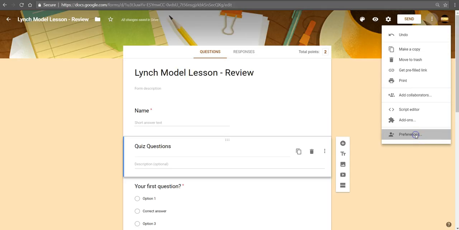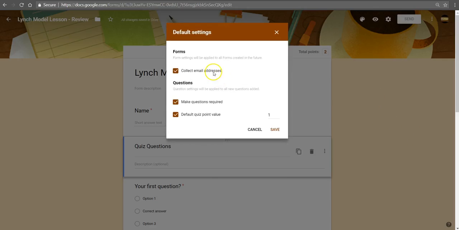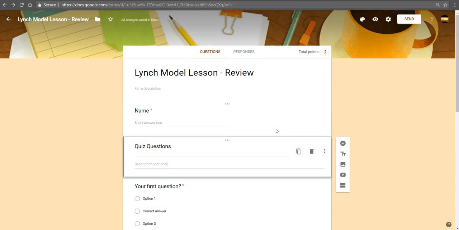For right now, we're going to go to Preferences. These are preferences that are going to stay with us for each Google Form going forward. So we always want to collect email addresses, so we have the students' emails. We're going to make all of our questions required, and default quiz point value I'm going to keep at 1, and I click Save. See how we have all our changes saved in Drive here? This is going to auto-save as we keep going.